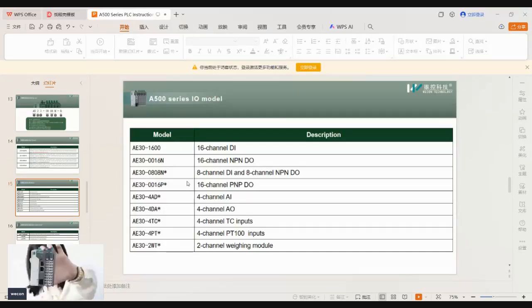Okay, so that's the main architecture. That's the main actor of this live stream. It's our A500 series.